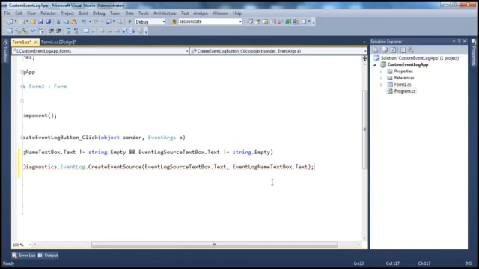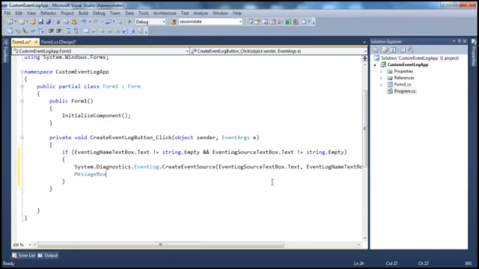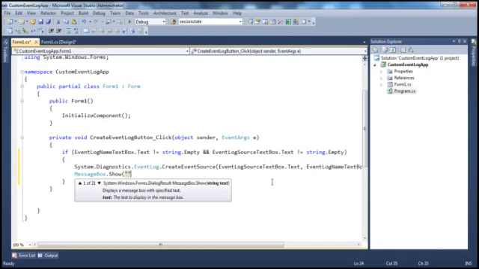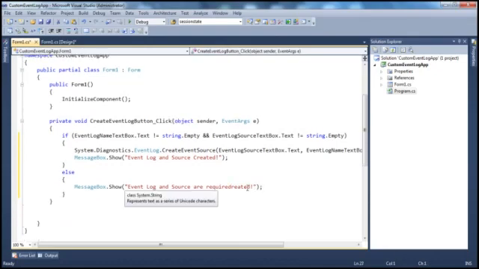That's it. And then maybe we want to show a message to the user, so we can make use of the message box. MessageBox.Show, we can simply say event log and source created. If they are empty, then maybe we want to say event log and source are required. Okay, so let's go ahead and run this.